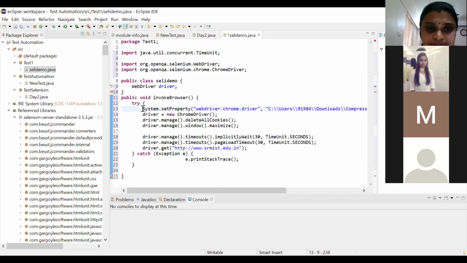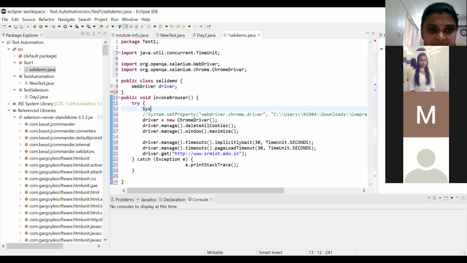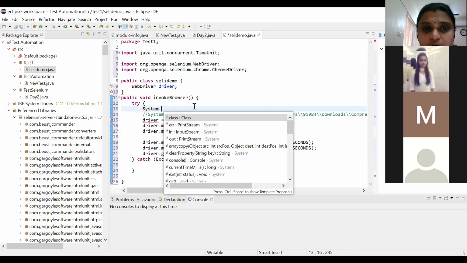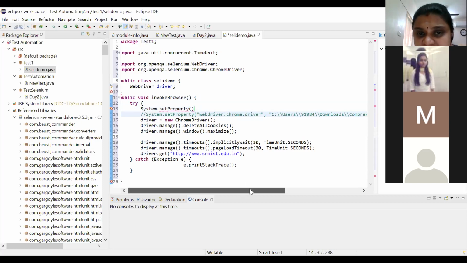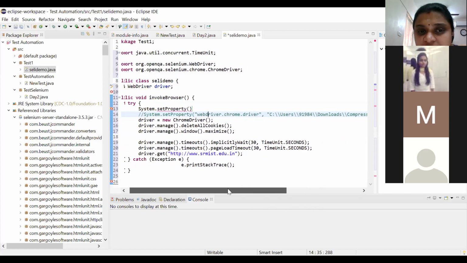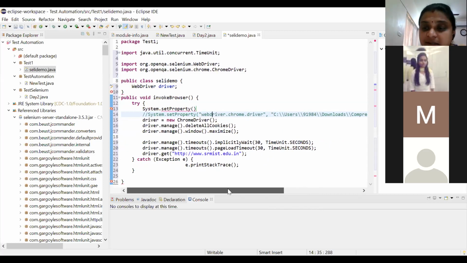Now let's say the very first step that you have to give here is, this is where I'm talking about what particular driver you're going to use. The benefit of using this IDE is you get prompts on what are the properties to be used. So here I have given this web driver, which is your Chrome driver here. There are two arguments that this set property will take.